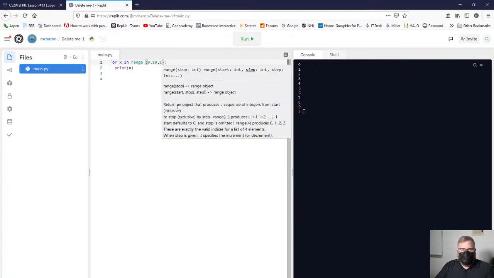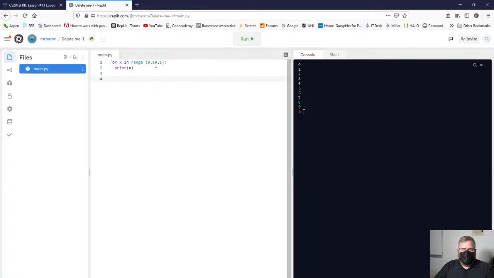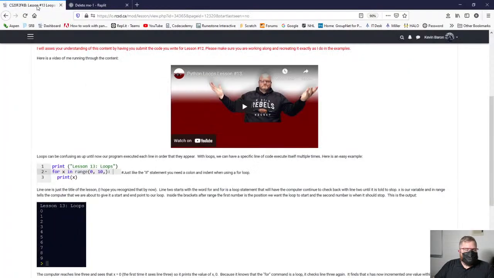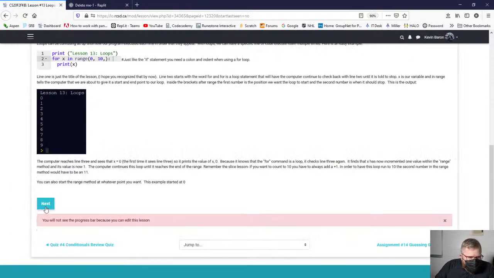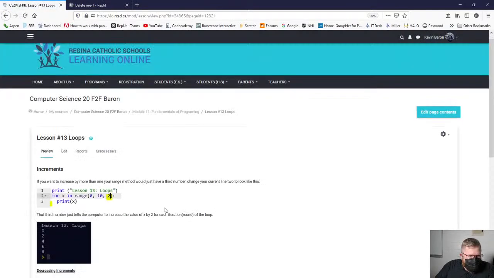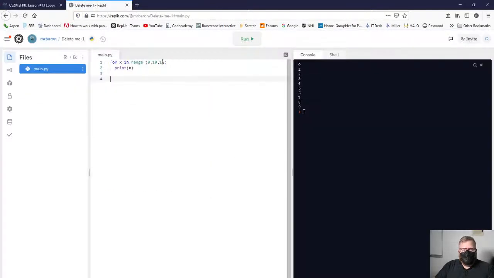So again, that's what this actually looks like if I include all 3 parameters. What does it have me going to next? Okay, so increments here. Right now I ran this with 1 increment. It goes up by 1 every time.